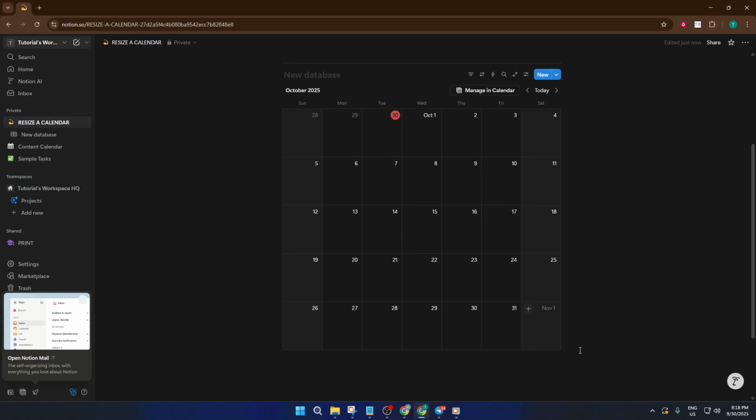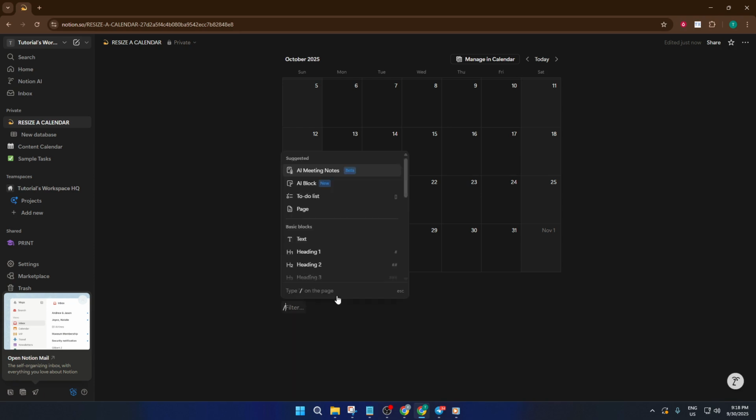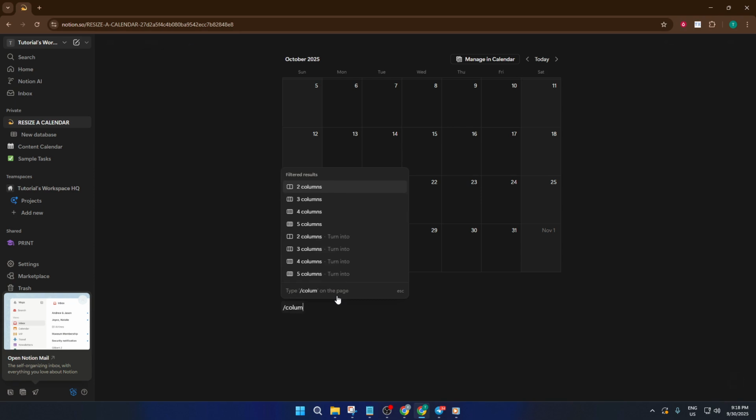What you're going to do is create some columns to give your calendar the room it needs. Just below the calendar block you've added, type /columns. Notion will prompt you with options. Go ahead and select 2 columns. Now, you've got a blank set of 2 columns sitting right underneath your calendar.